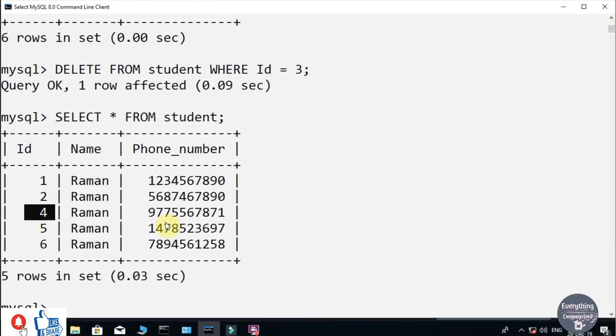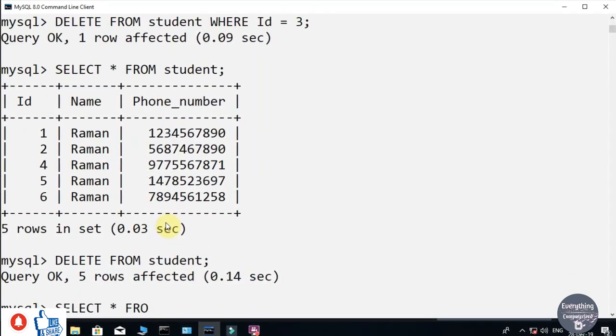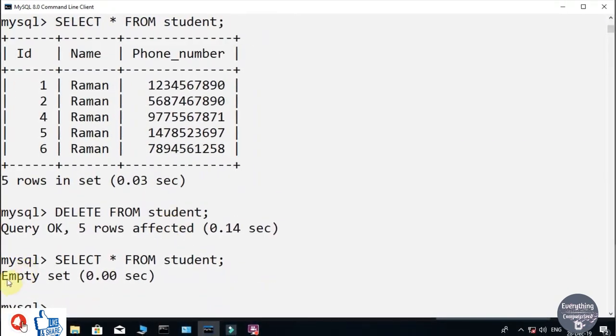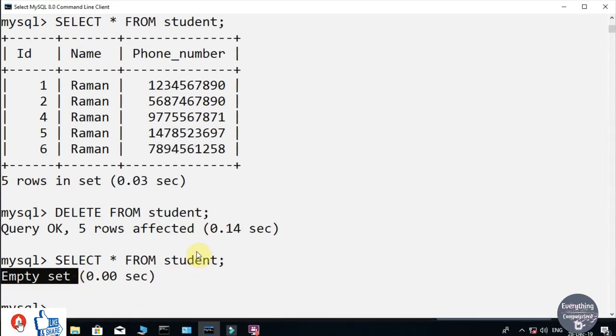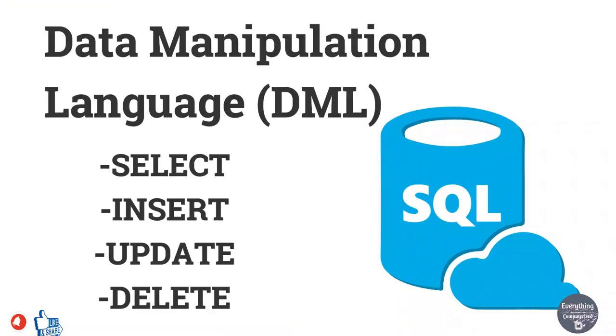Now let's run the delete command without the use of the where clause. For this I have to write delete from student. Let's see what happened to the table. So you can see that it is saying empty set. It means that each and every data from the table has been deleted. I think now you have understood the importance of the where clause in delete and update statements. So this was all about the data manipulation language and the 4 commands present in it.